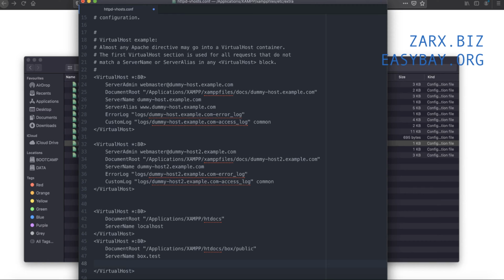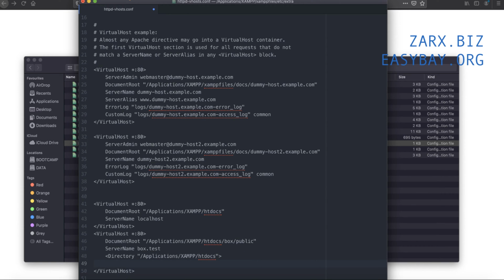So here, just below this, we're going to say Directory, and then slash applications slash xampp slash htdocs. And we're going to close it. Now here I'm going to close this directory. Now in between this directory we need to put something.